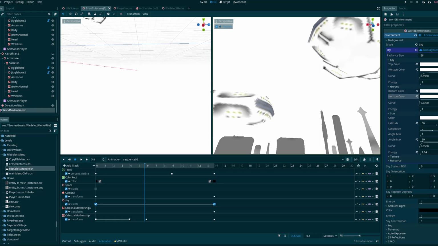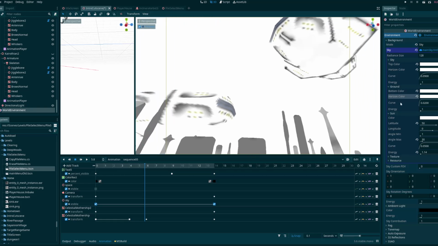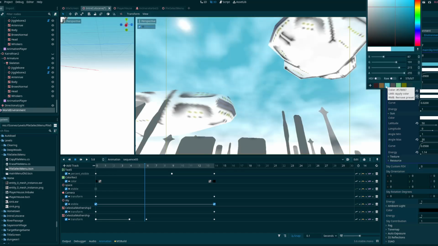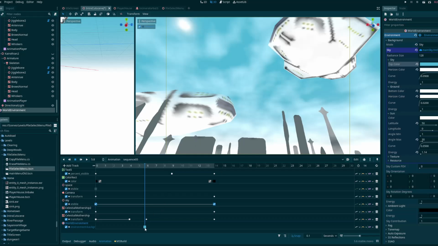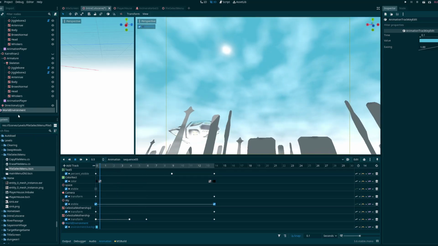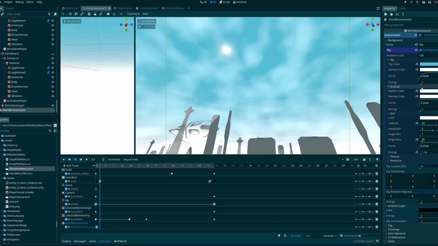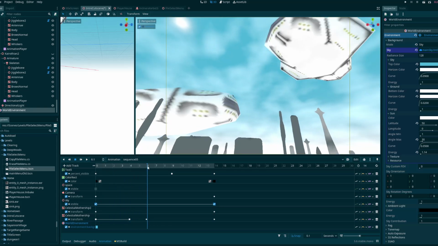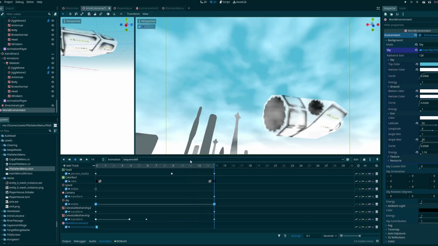Okay, so this is way too bright. Let's go with a nice little blue here. I think that's a decent color. Yeah, let's just go with that. I think that looks pretty good.